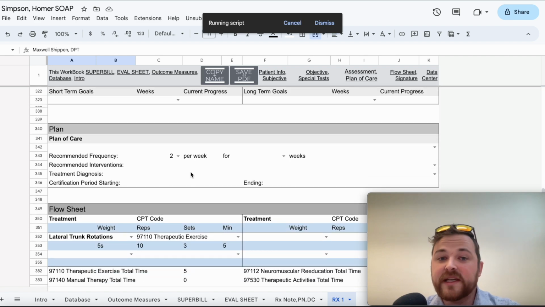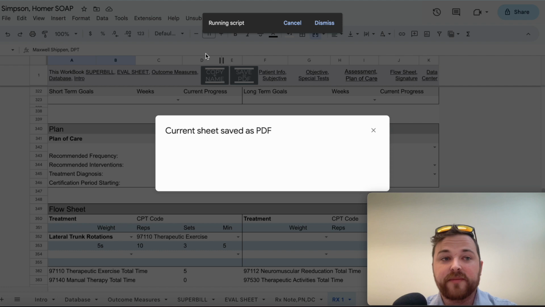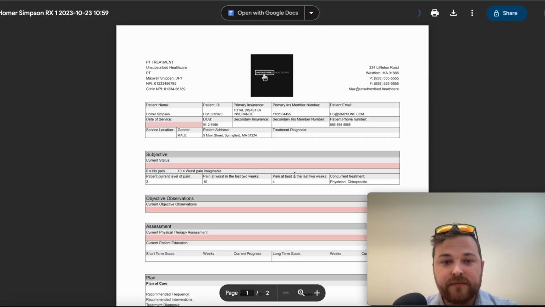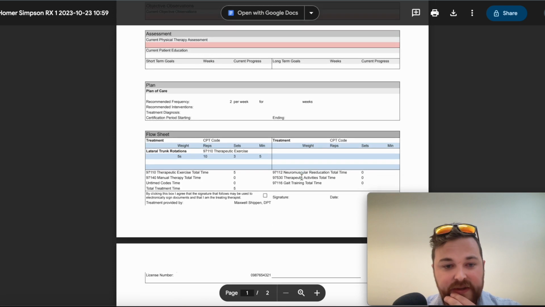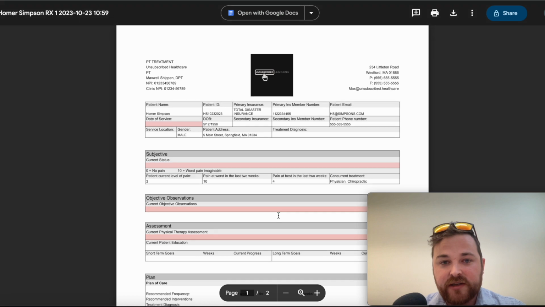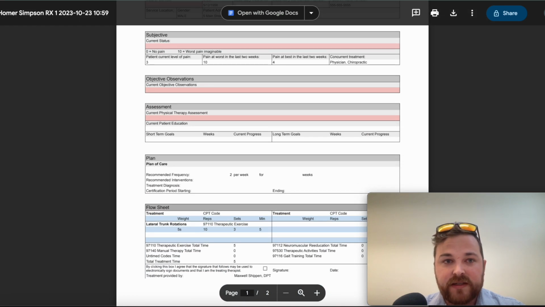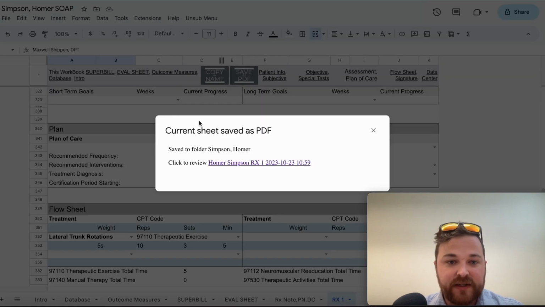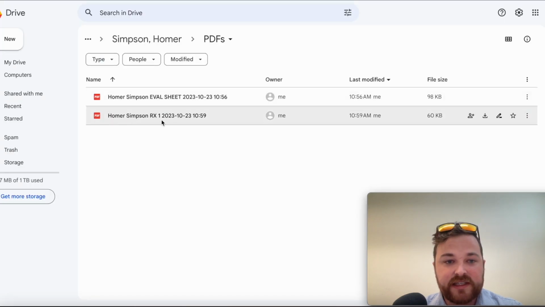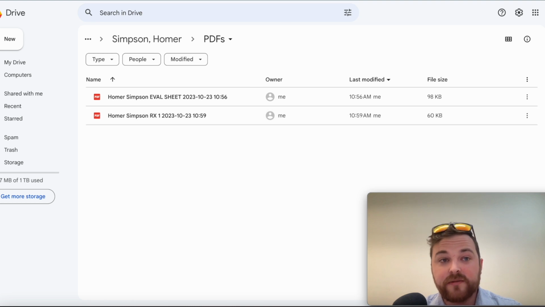When I click Save as PDF, it's going to go again and run through that programming. And now I can click on it to review it. And this is what it would look like. So obviously I don't love how that looks, so I might go back and change it. You don't have to though, as it will print out just fine like this. It has all the information that you need. So we come back here, we go in PDFs, and now you can see that it saved it as Homer Simpson RX1 23/10/23, and it tells you the time that you saved it as well.